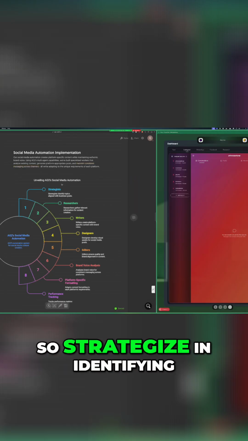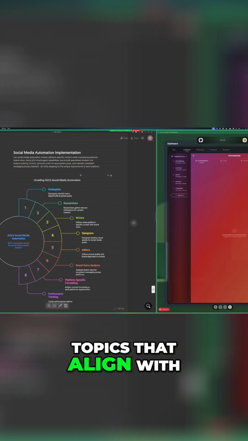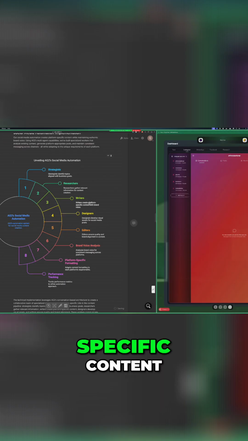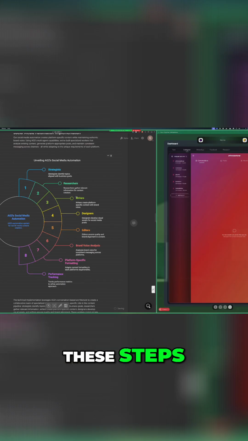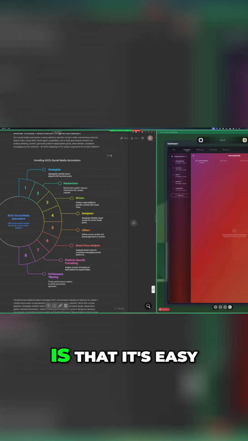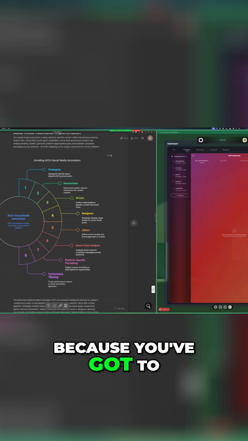Strategize in identifying topics that align with the business goals, research, gather information about it. Writers then create platform-specific content, and for each of these steps, it's different agents that do this. And the reason I like Autogen for this is that it's easy to set up for the clients I work with, right? Because you've got to think about it.